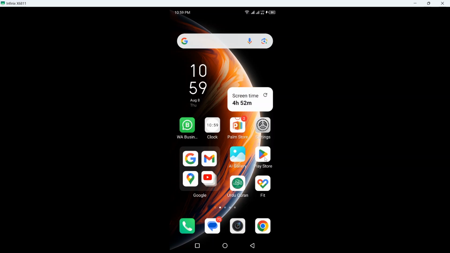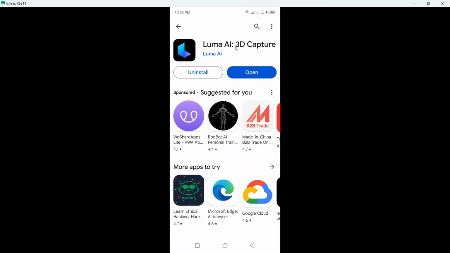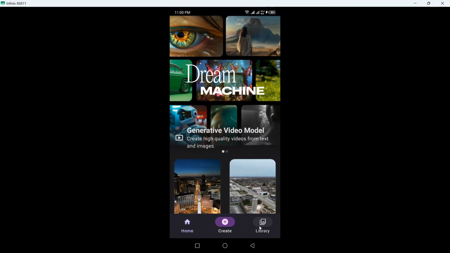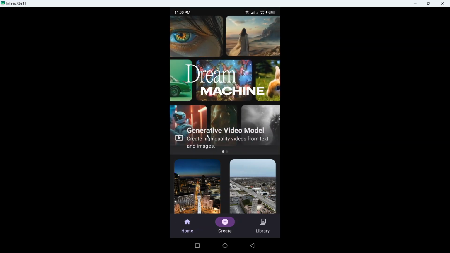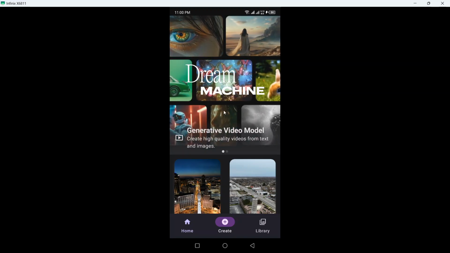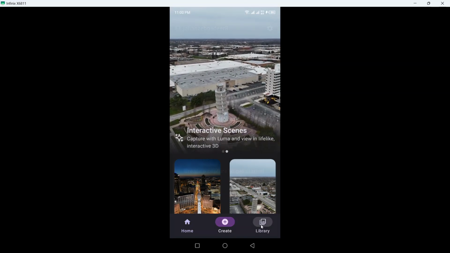So the first step you need to do is to open Play Store and search for Luma AI. You need to download and open that app. Once you open it, you can see Home, Create and Library. Here you can see a generative video model to create high quality videos from text and images. Here you can create your library.